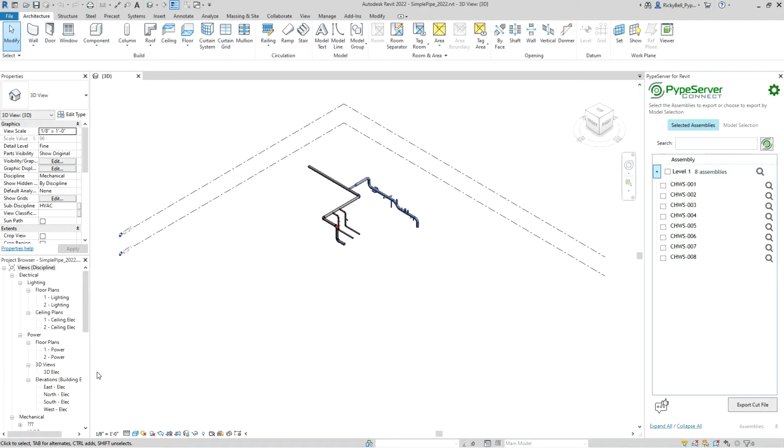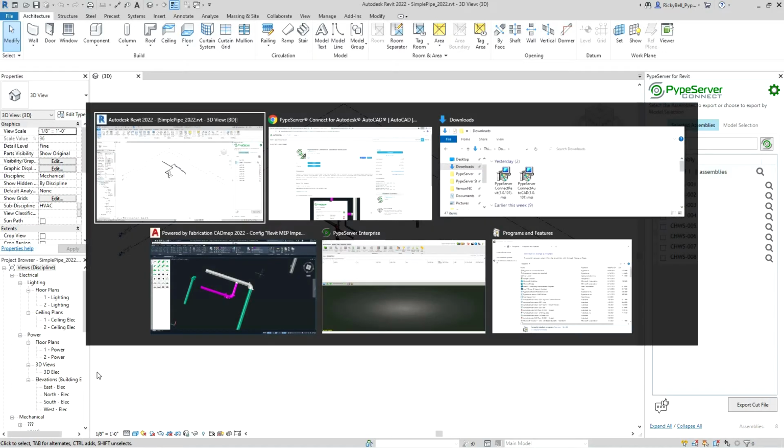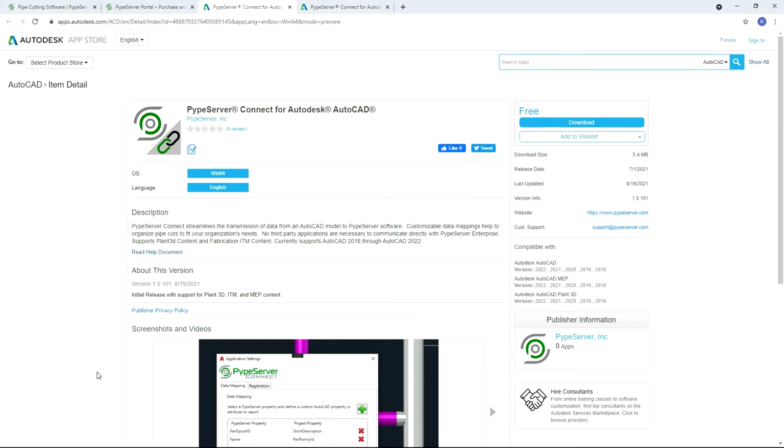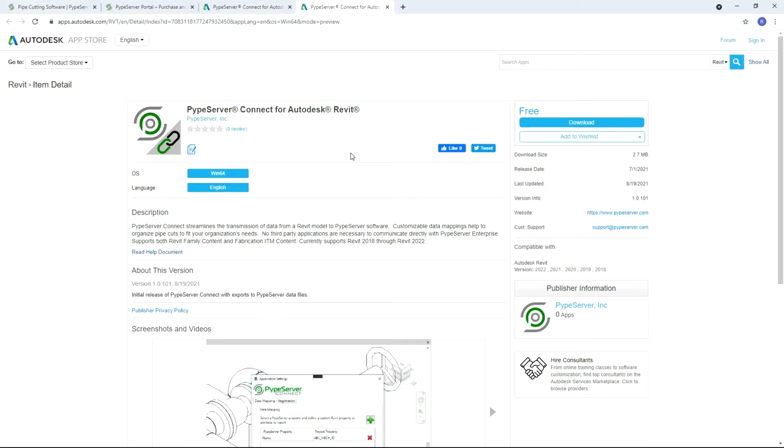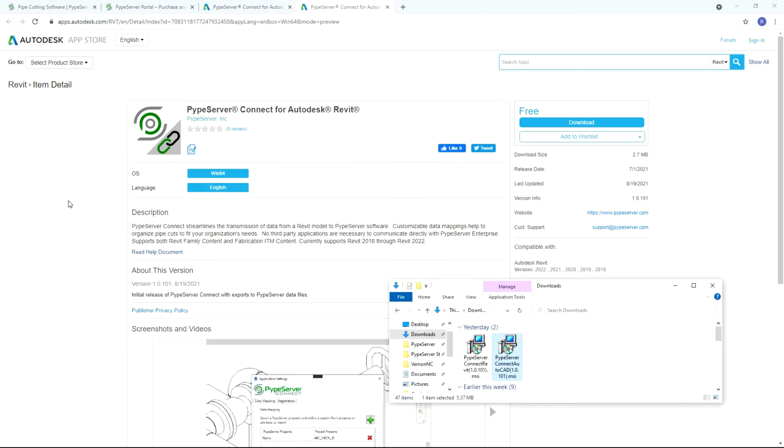Now, this software would take the complex configurations within your model and export them out to a file that PypeServer can read. It's also important to note that this software is free and it can be found on the Autodesk App Store. So to get this software, navigate over to the Autodesk App Store, search for PypeServer, and you'll see both software offerings available for both AutoCAD and for Revit. It's a free download, and the download comes in as an installer package for Windows. Now install it like you would any other application.